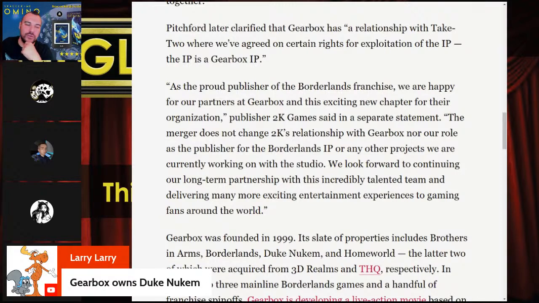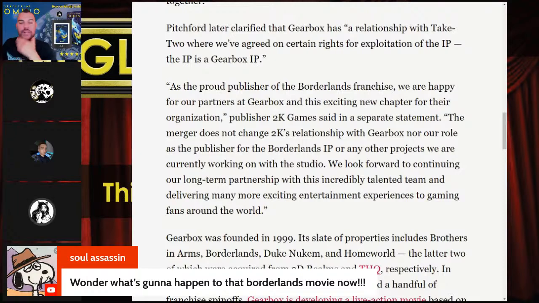Oh, Gearbox owns Duke Nukem. Yeah, I think that's another one of Randy Pitchford's negative sides. They own Duke Nukem right now. Right. It was a boiler.